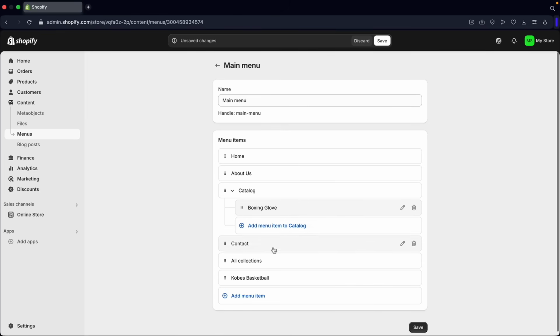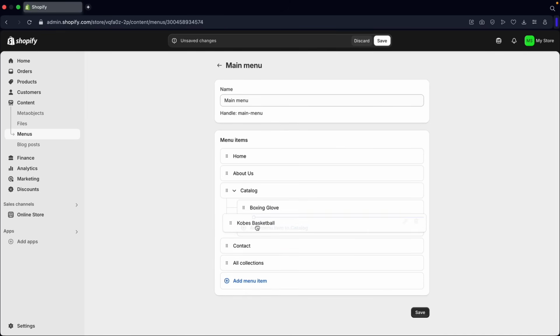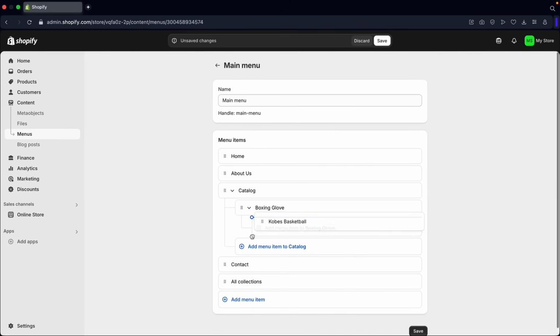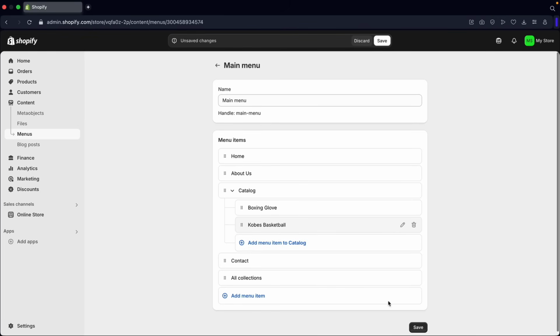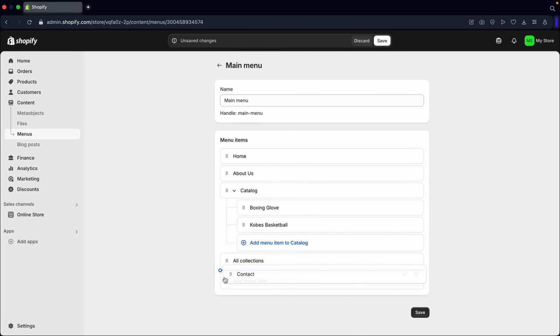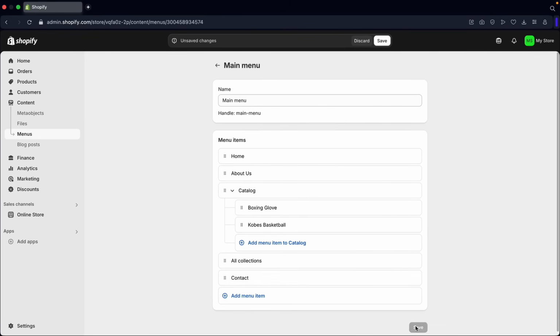Here I'll click on check, and I'll do the same thing for Kobe's basketball, except I don't want to make it a triple menu. I'll just put it right there, right? Click on check, and then I want to take the contact, put that at the end, and then click on save. So now this is going to be our new menu.